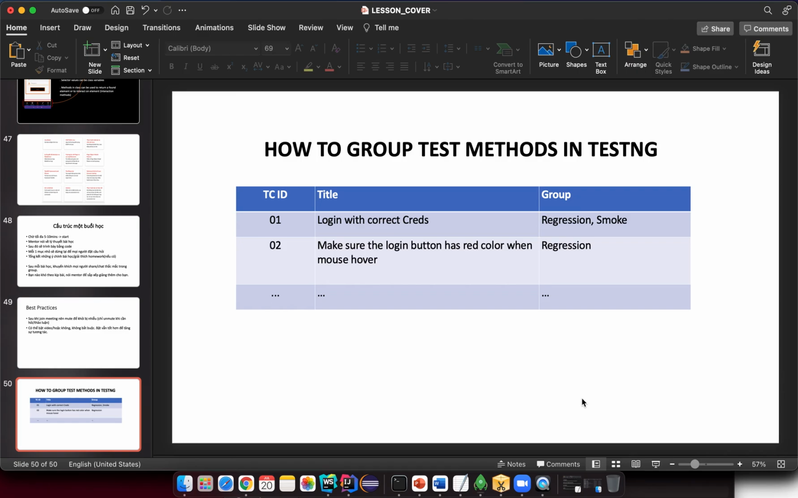So for example, in this case, you have two test methods in one class. We call it something like the login tag class, and in that login tag class, for example, you have two test methods with titles something like: you log in with correct credential, and the second one, that you want to make sure that the login button has the red color when mouse hover.